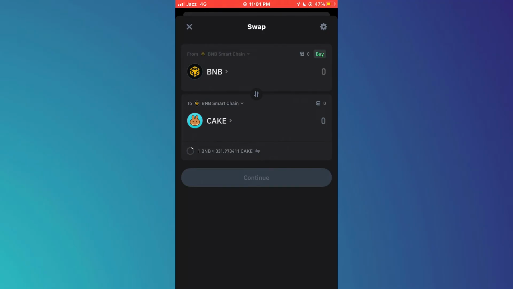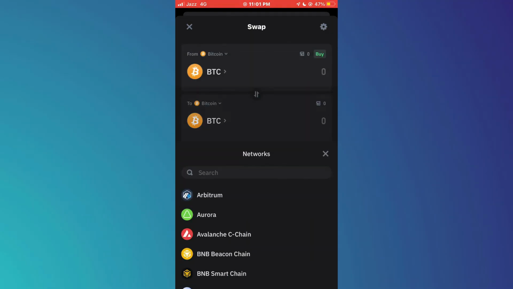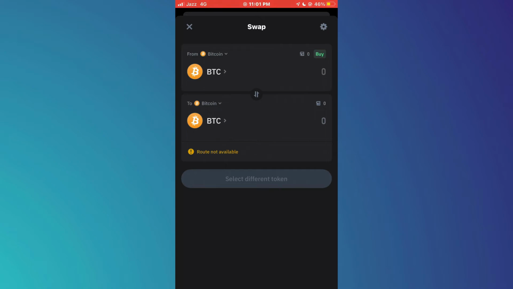However, if I were to select Bitcoin, I would encounter a route not available error. This happens because Bitcoin operates on the Bitcoin blockchain, whereas BNB operates on the Binance Smart Chain, indicating that their blockchains are different. This means you cannot swap tokens from one blockchain to another within the Trust Wallet.